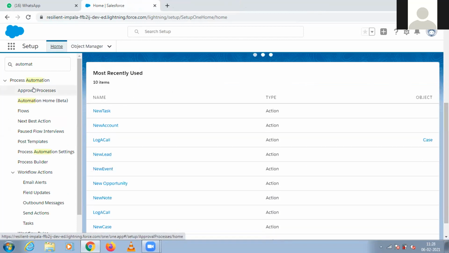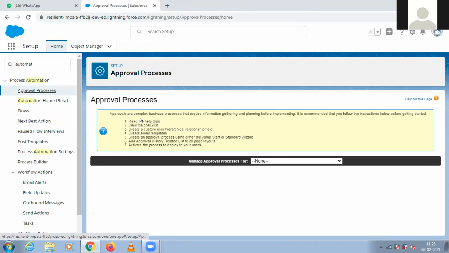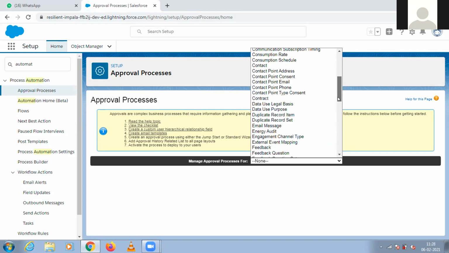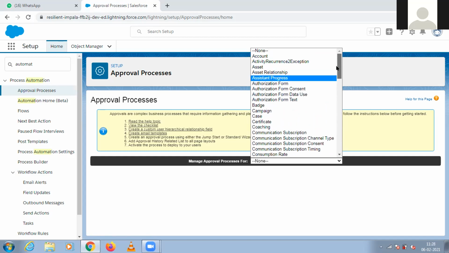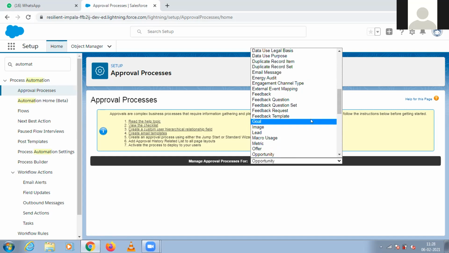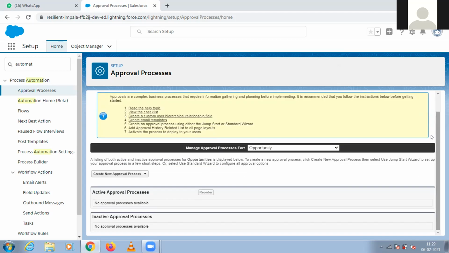Approval processes. This is the last topic of the day. It is very important. Approval processes are applicable when you want to put a whole record for approval. Usually we do these approvals for any transaction record, like an opportunity or a quote. Quote is the most used record for approvals, but opportunity sometimes can also be used, mainly the transaction.